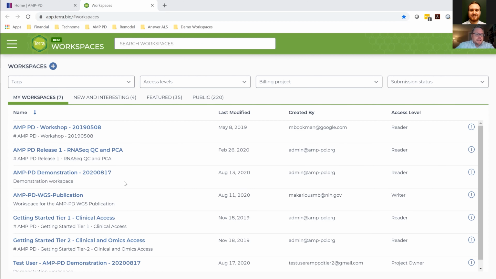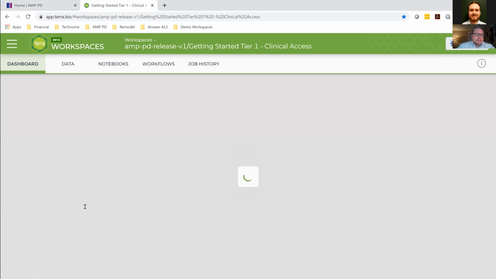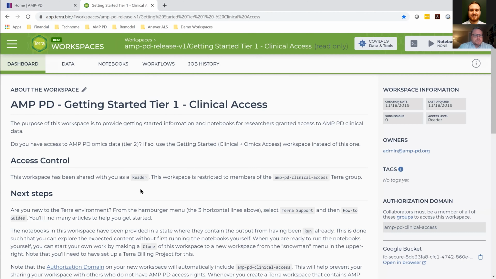So as I said, we created the 2 getting started workspaces. One is for tier 1 and the other is for tier 2. The tier 1 gives you examples of how to access the clinical data in the system, and then the tier 2 adds to that the genomic information that we have in the system. So I'll open up the getting started tier 1 workspace and show you through. There's a lot of information on the screen, but it's divided up into these tabs along the top.